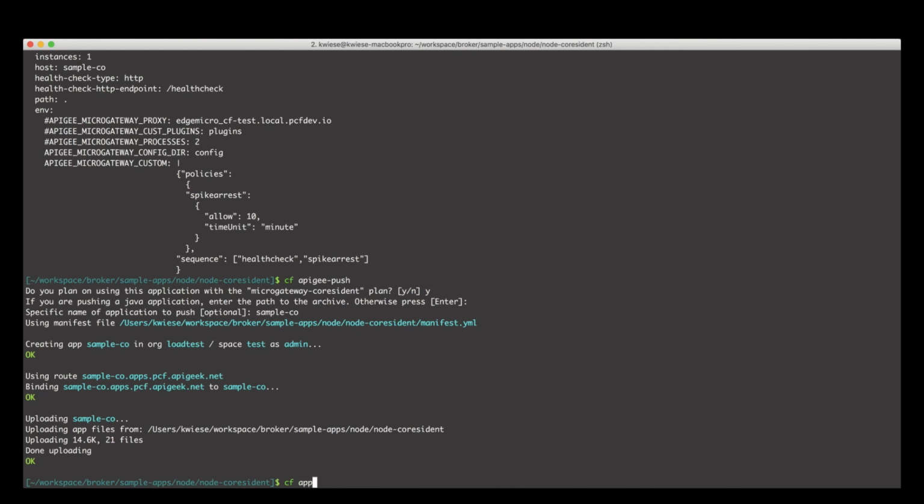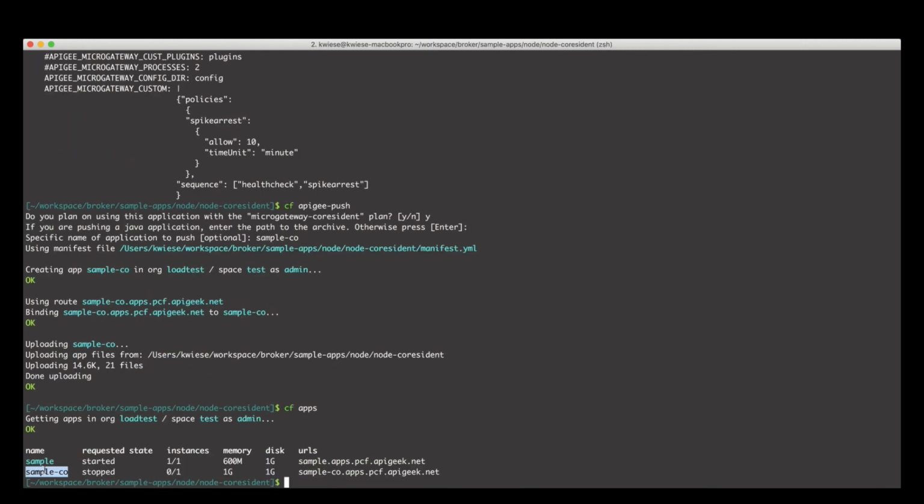So if you do CF apps, we'll see that sample.co is up there, and it has all the memory and disks all set up, but it's not started yet because we want to do the bind before we start it for the co-resident plan to work.